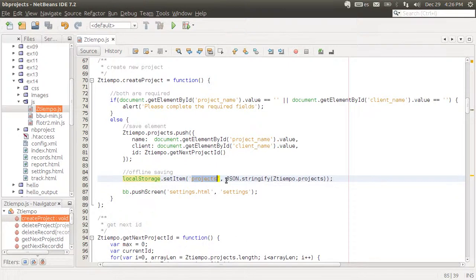And here's the thing, you can't store full objects. You need to store them as strings. You can only store numbers and strings. So I'll use JSON.stringify, which is a method that allows you to transform an object into a string. So every time I create a new project, I'm updating the whole array, and then I'm saving that whole array into my local storage. Same thing, we'll do the same thing when we create a new record.